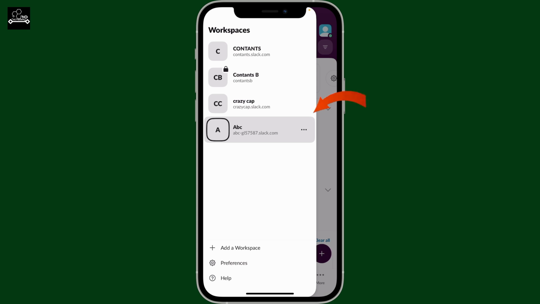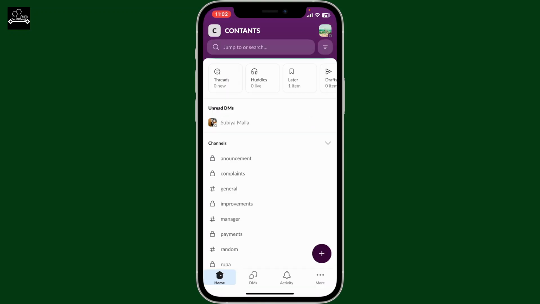menu. Tap the three dots right next to the workspace you want to sign out from and then tap on the sign out button. Click on sign out once again and this will sign you out of the selected workspace.